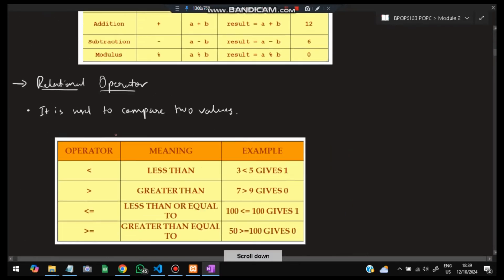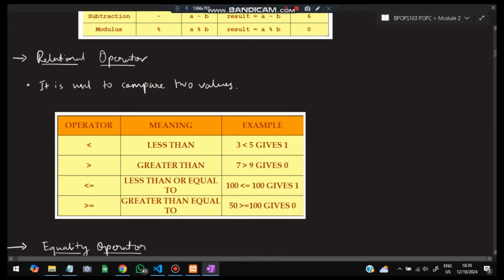Next one is the relational operator. The relational operator is used to compare two values. Here we have less than, greater than, less than or equal to, and greater than or equal to. 3 less than 5, what will it give? Is it true or false? The answer is true, because 3 is less than 5, so it will give 1. 1 means true and 0 means false. Is 7 greater than 9? No, it is not, so it gives 0. Is 100 less than or equal to 100? Yes, it is. Is 50 greater than or equal to 100? No, it is not, so it will give 0. So the relational operator does the comparisons.